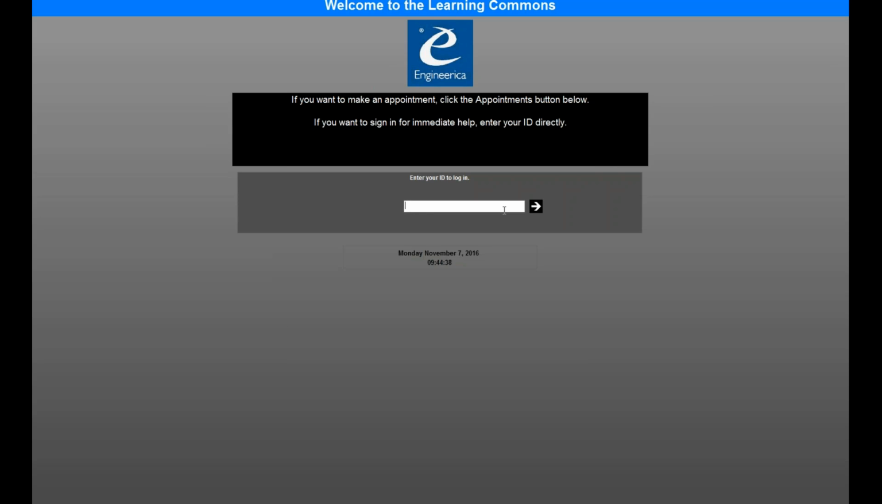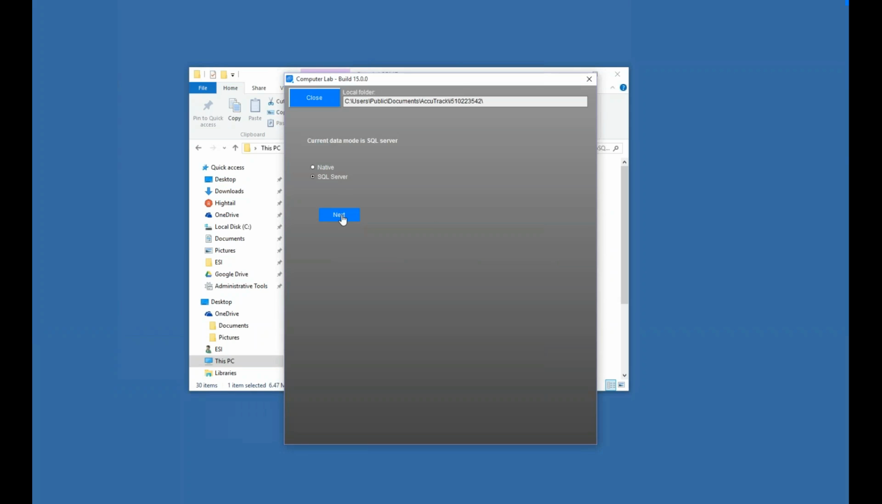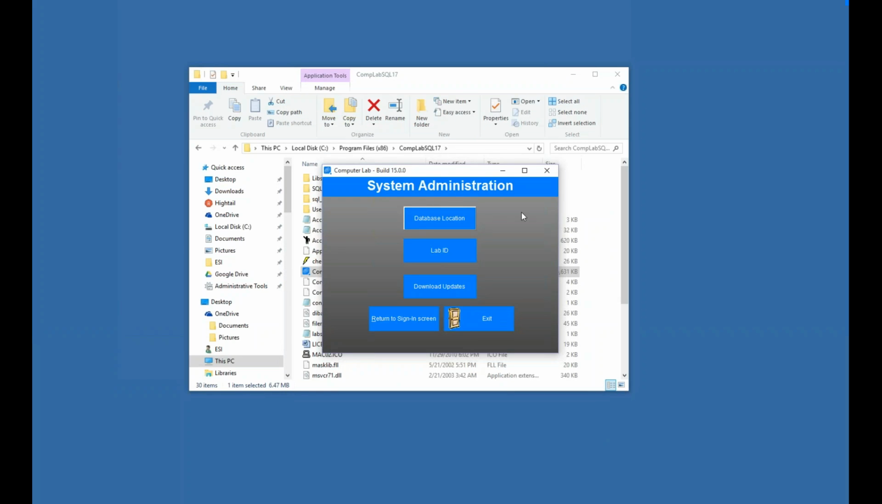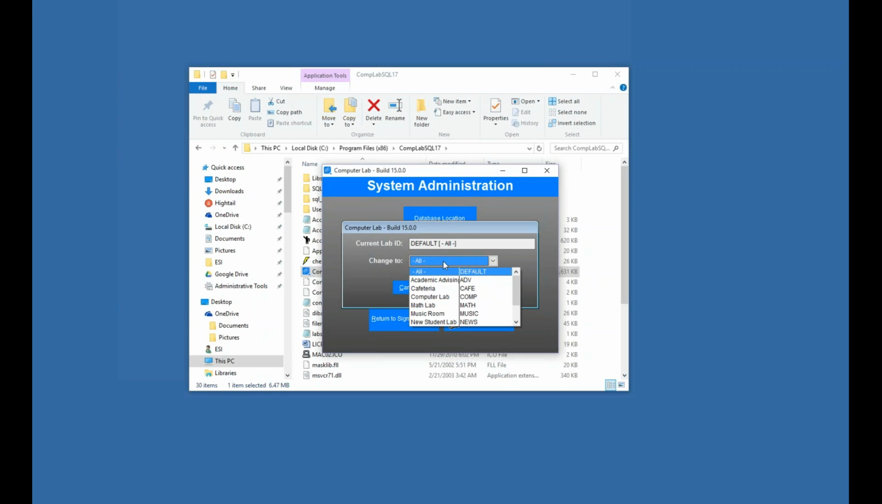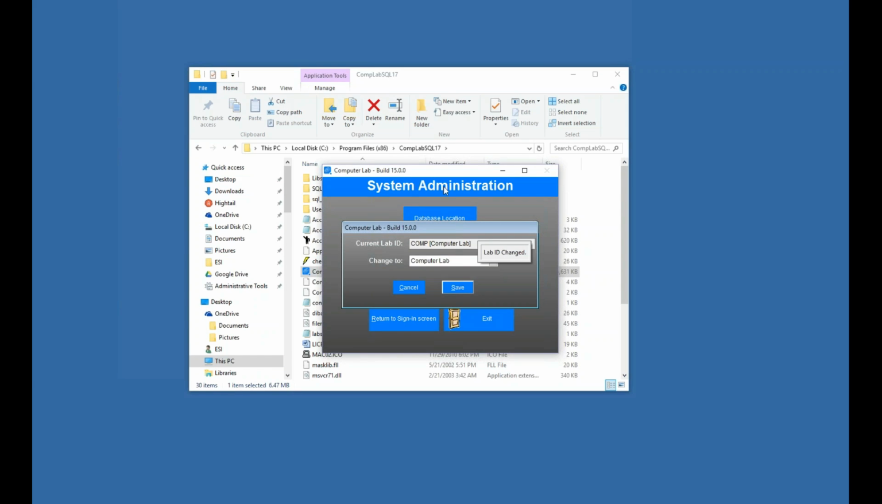Now if I log into the computer lab as an administrator, that would be your AccuSQL administrator login, and I enter those credentials, then I can see a few things. First, the database location that I just set before, so there's my AccuSQL 13 testing database, but also I have something called lab ID. Now probably you would have your computer lab computers set to a computer lab local lab. You certainly don't have to, but that would be a typical scenario. So I'm going to say, hey computer lab, you're a computer lab computer. I save that, and that means it's going to show the sign-in information for my computer lab.